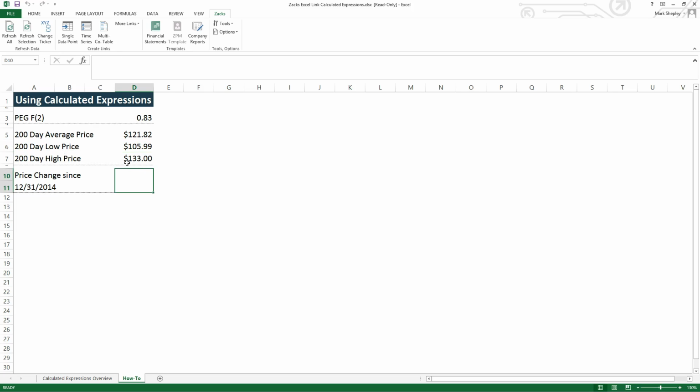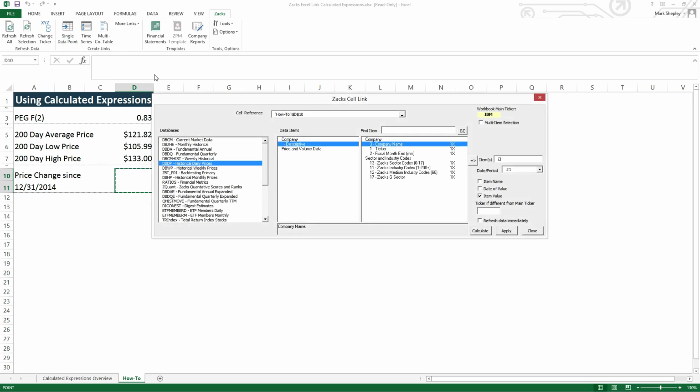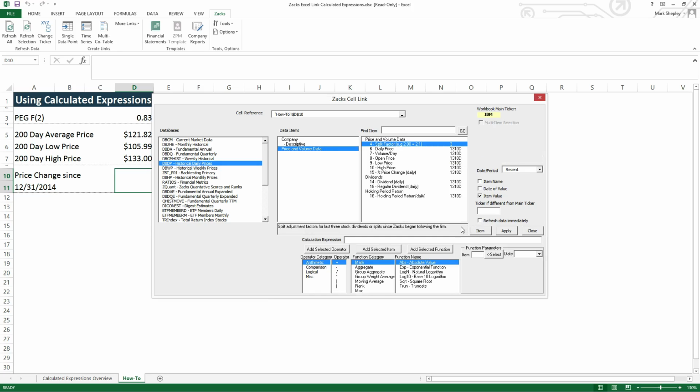Next, we want to calculate the price change for Apple since the beginning of 2015. To do this, we'll go to single data point. We'll stay in our historical daily prices database, or DBDP, price and volume, to see our options, and again, we'll hit calculate. So to do this, I want to take the current price. So in order to do that, I'm just going to go to item 6 here, and I'm going to double click. So now we have item 6 in the calculated expression, and that is the most current. I'm going to do divide. We can also do it in the operator, but we're going to divide by the price as of 12/31/2014 close.